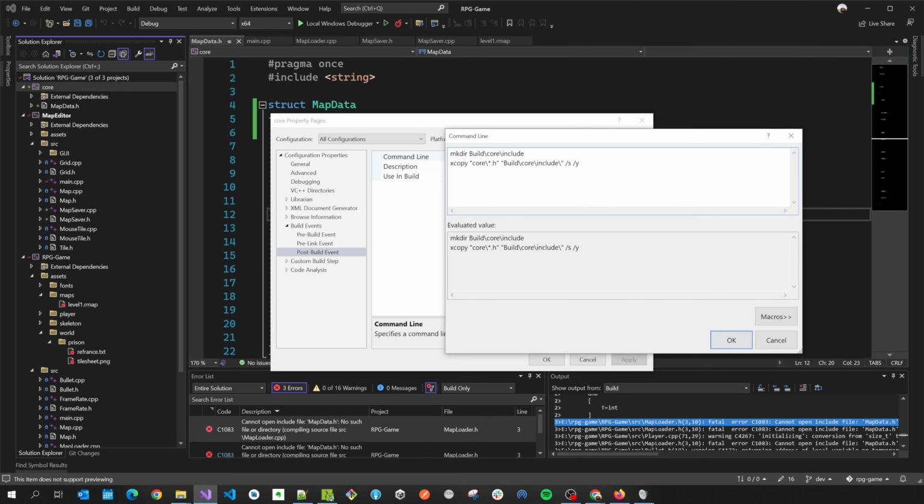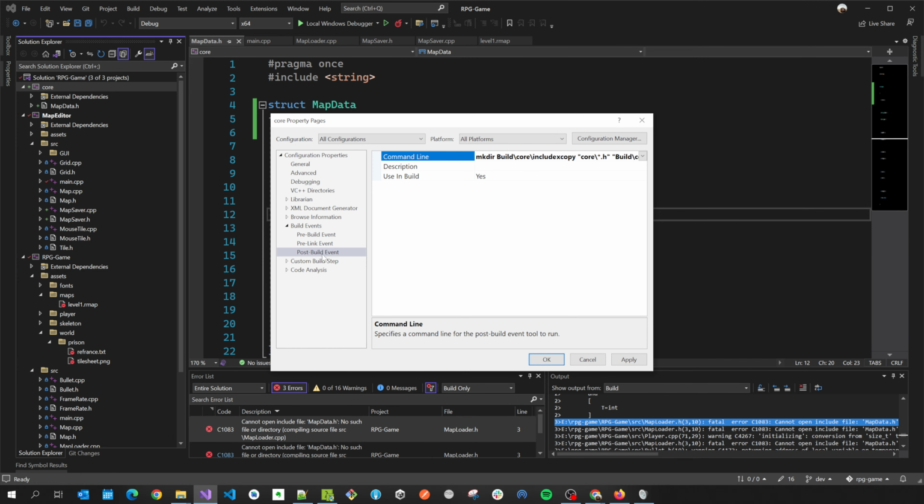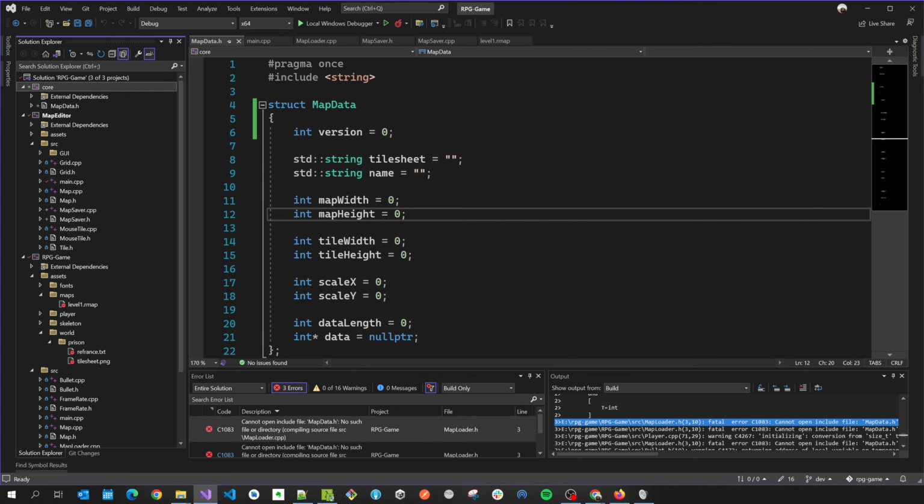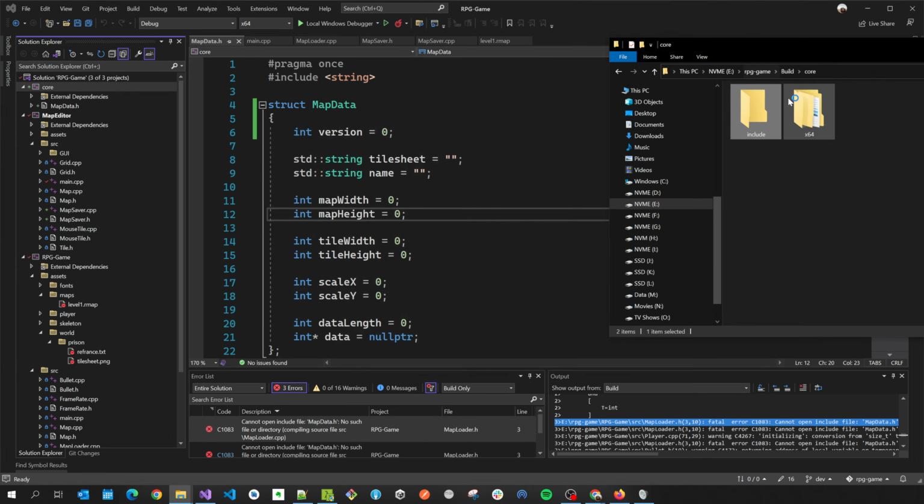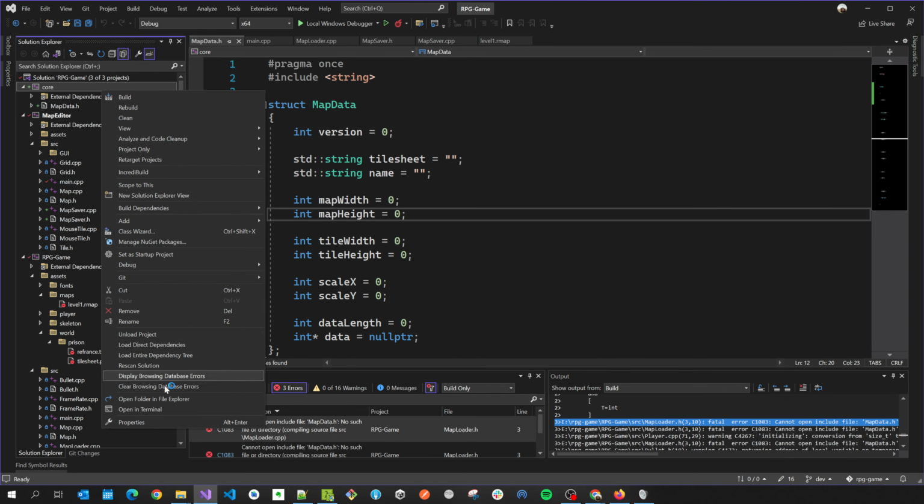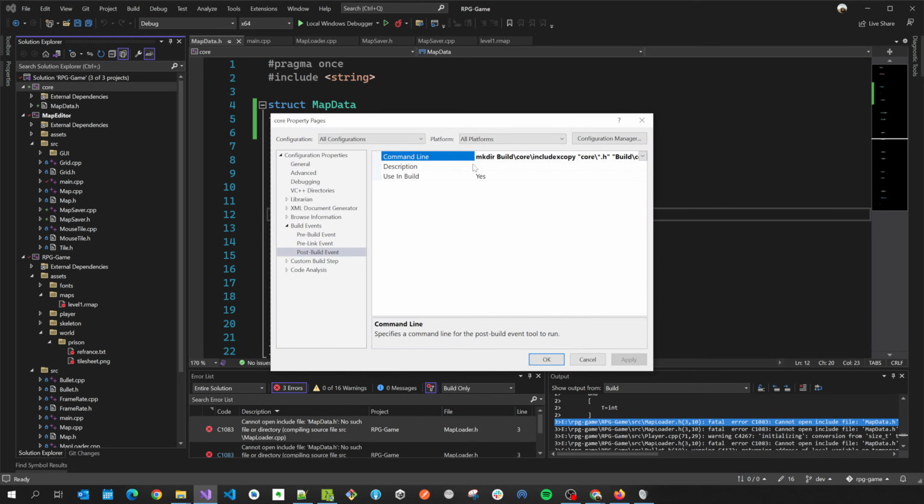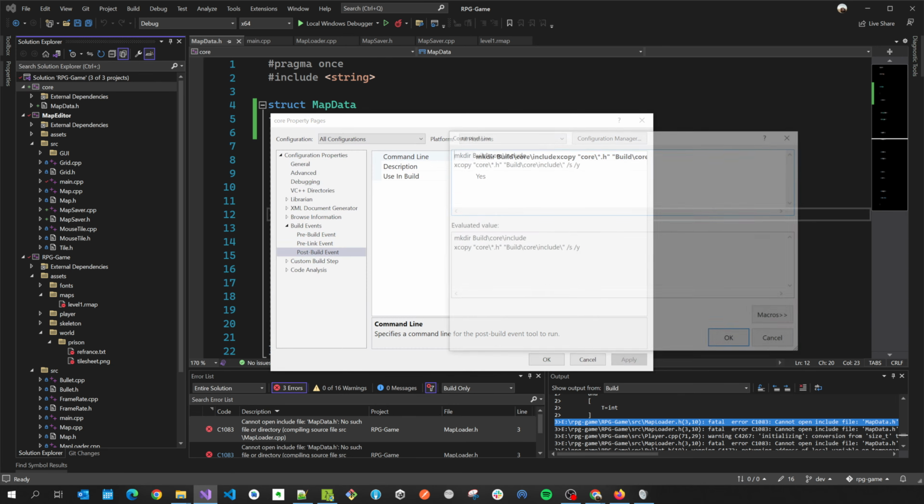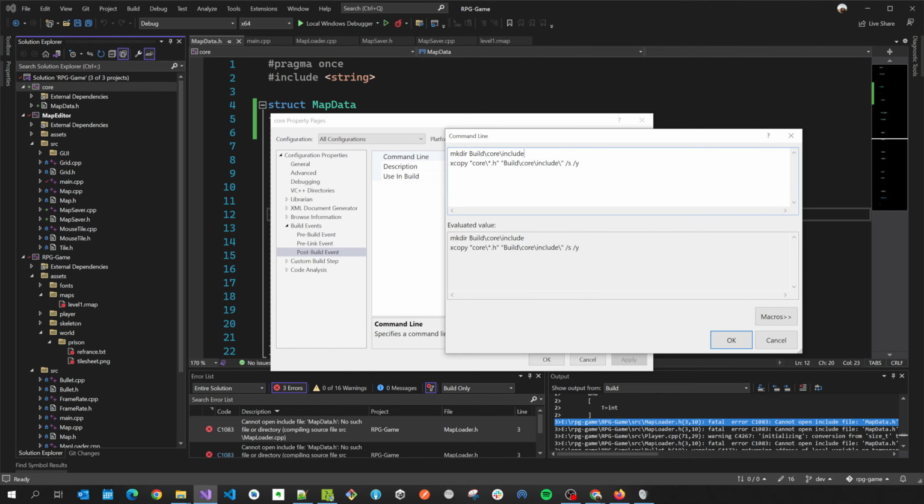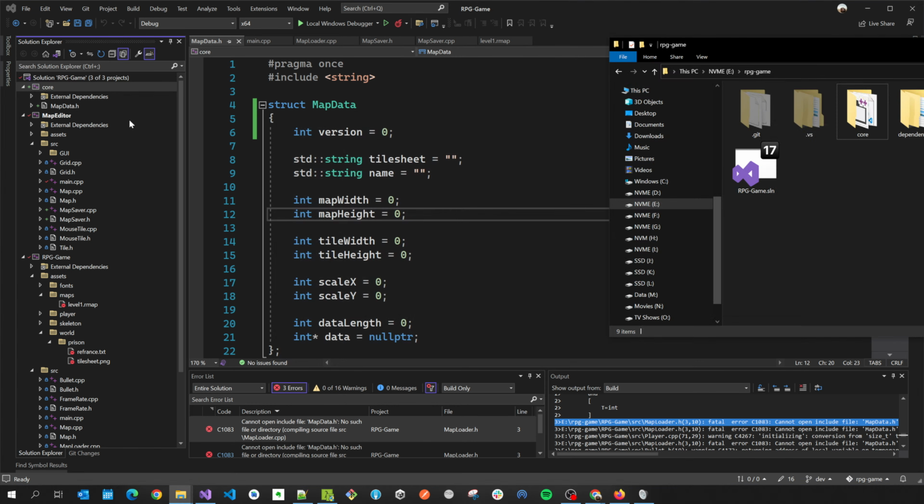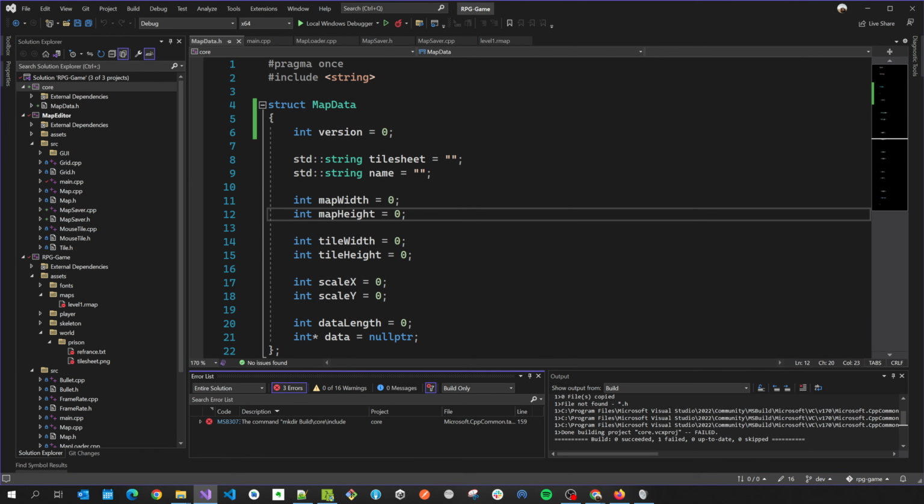All right, so this is what's supposed to happen. It's going to do this and it's going to do that, right? This is in the post-build event. All right, so let's actually test it. If I delete the entire build folder, it will create it for me, because my command here says mkdir build core include. So it's going to make this folder and then this folder and this folder, right? So in theory, if I build this, it should work.